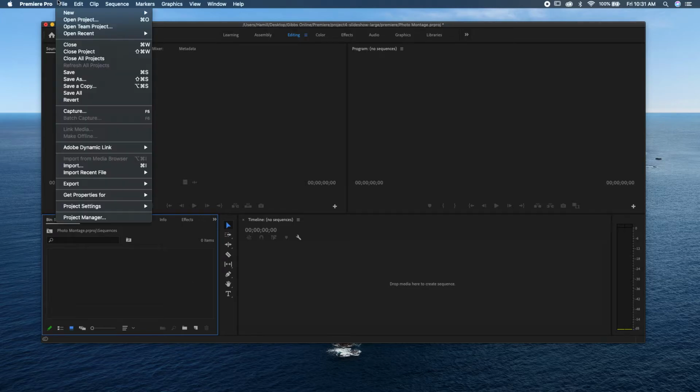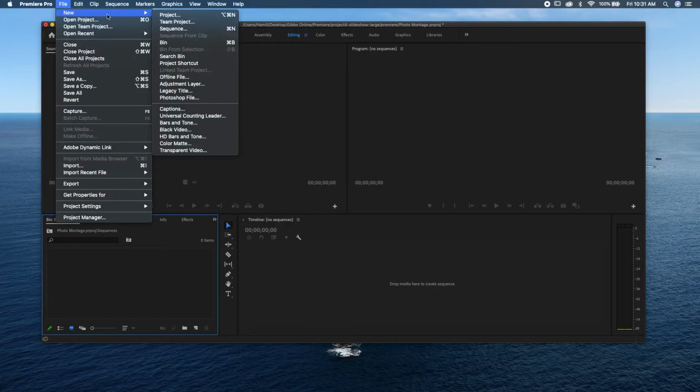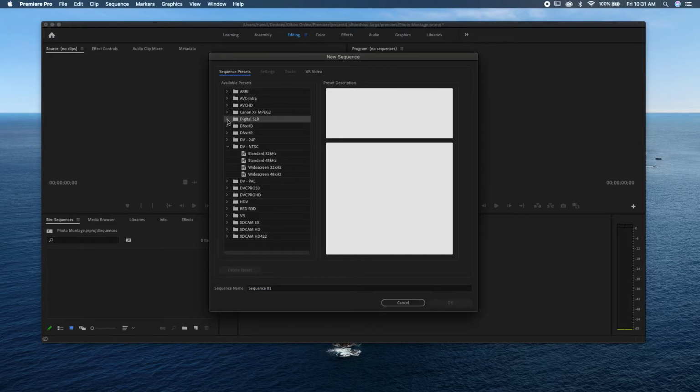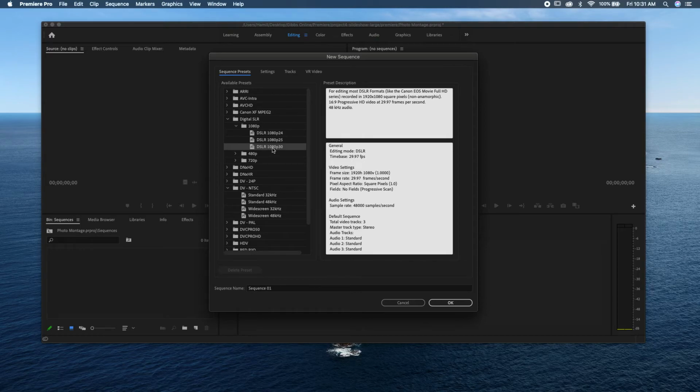Just go to File, New, Sequence. Okay. Let's go ahead and go to Digital SLR, 1080p, and we'll go ahead and make it 30 frames per second. Now this is pretty much standard 1920 by 1080. We've got 30 frames per second. All of this stuff is what we normally use anyway with our videos.